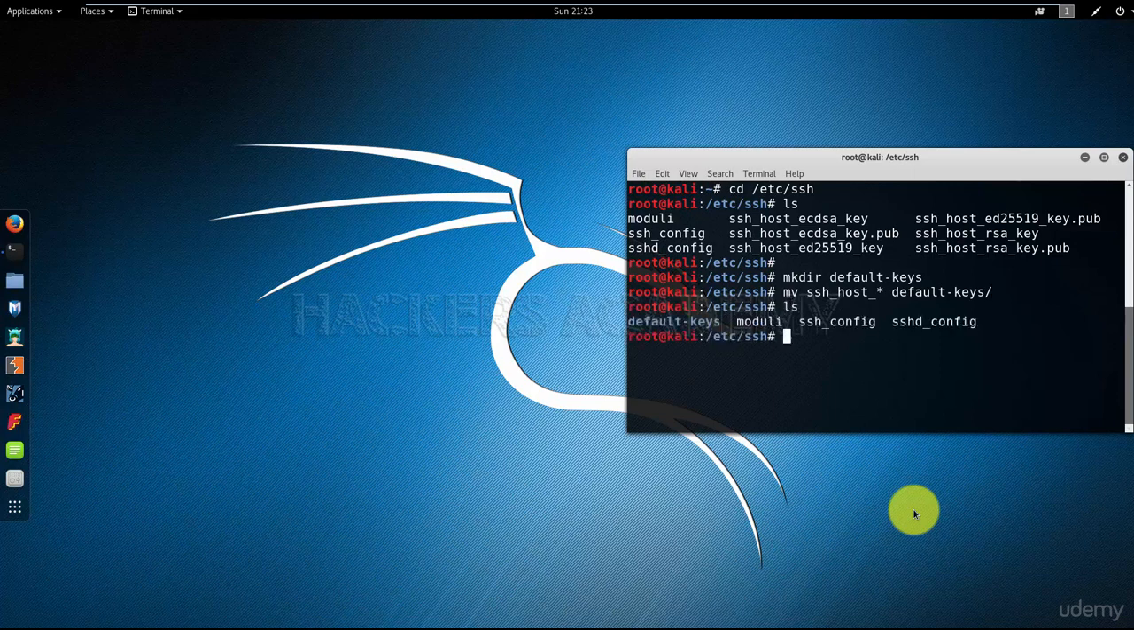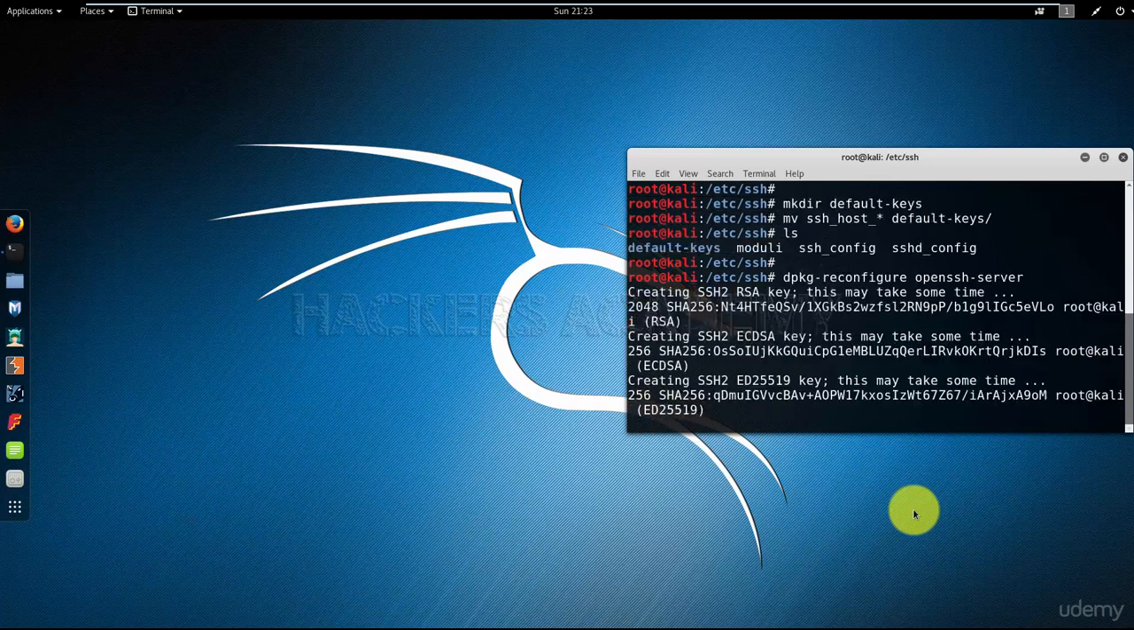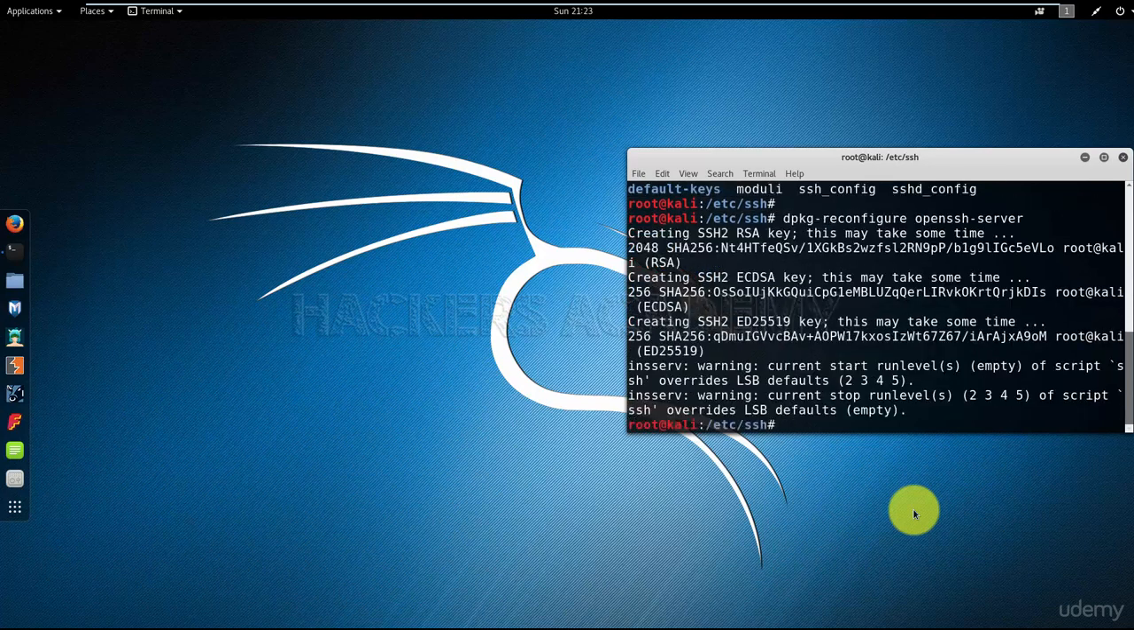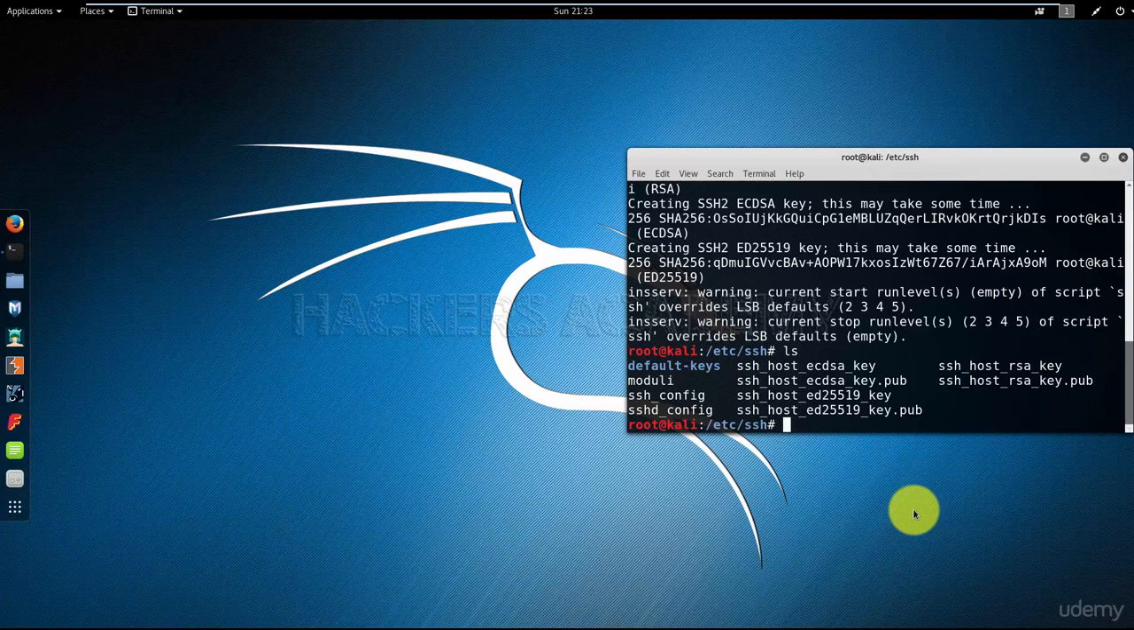And now I'm going to generate a new set of keys. To do that, I use dpkg-reconfigure and the name of the service, which is openssh-server. That takes a couple of seconds to generate new keys, and if I look again at my directory, I'll see that I have a new set of keys.